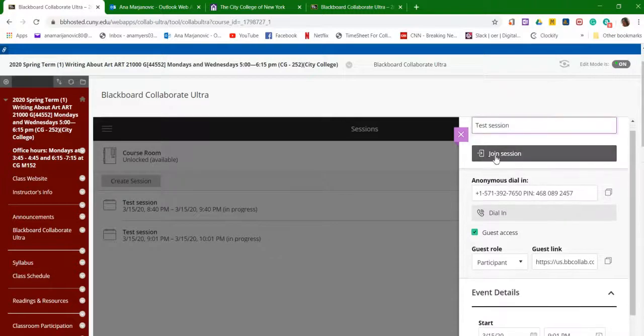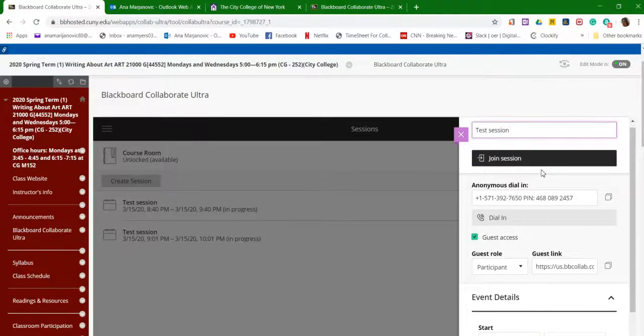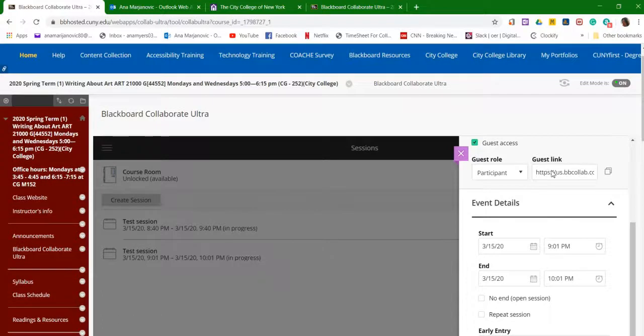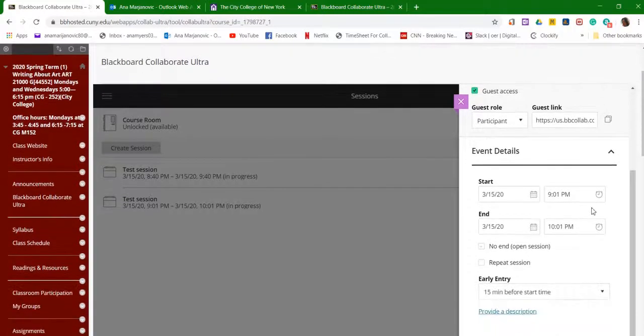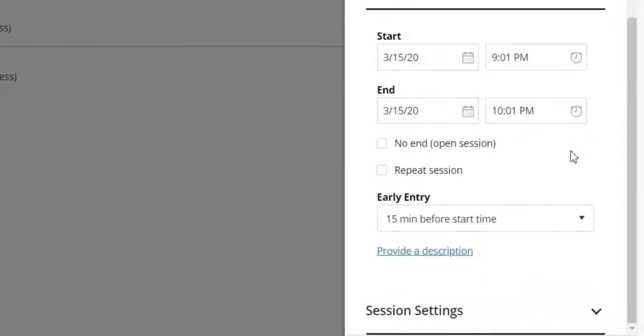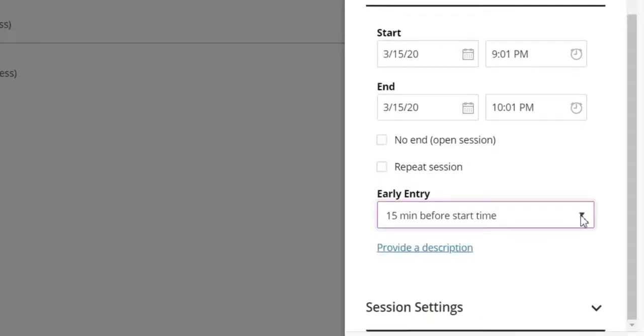You will eventually hit on join session once the session is ready, but it's a good practice to create a session in advance. Start event detail, so you can set up the start of your session, the date and time, and also you can put the end of your session, or you can select this no end or open session. You can also say whether you allow an early entry 15 minutes before. You can do more time or no time at all.